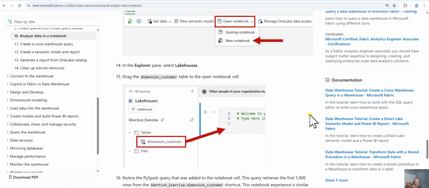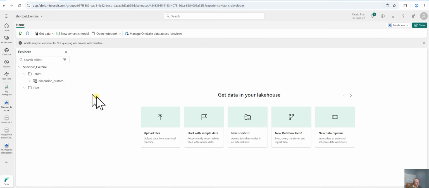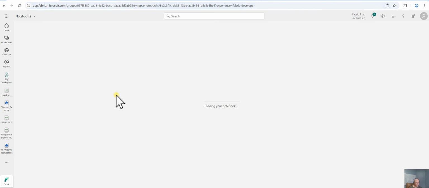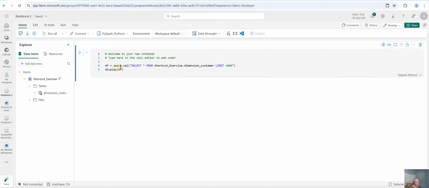And then it wants you to create a notebook and then pull out the dimension customer to analyze the first 1,000 rows. So let's do that. Let's create a new notebook. Here's our new notebook. Here's our shortcut exercise. And then create, and then it just creates that basic PySpark statement, right? Get me the first 1,000 customers and display those.